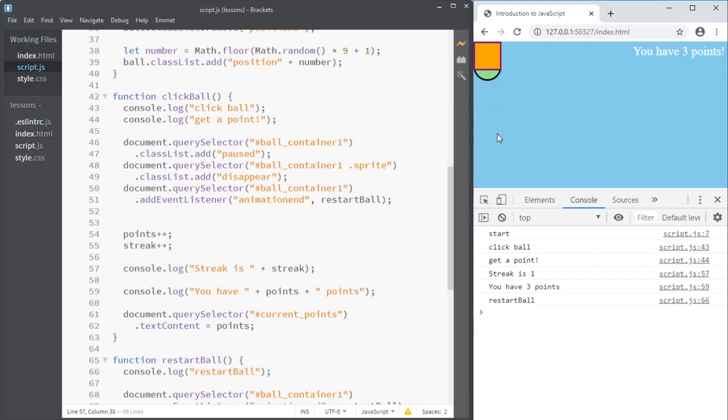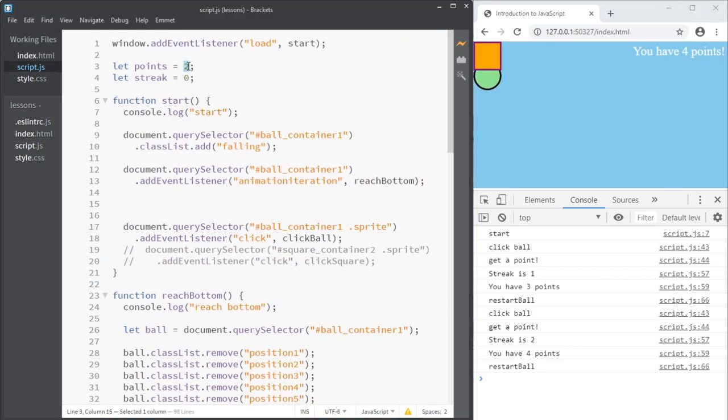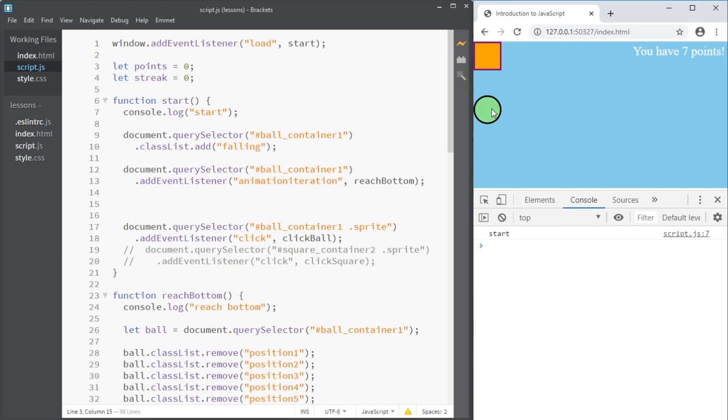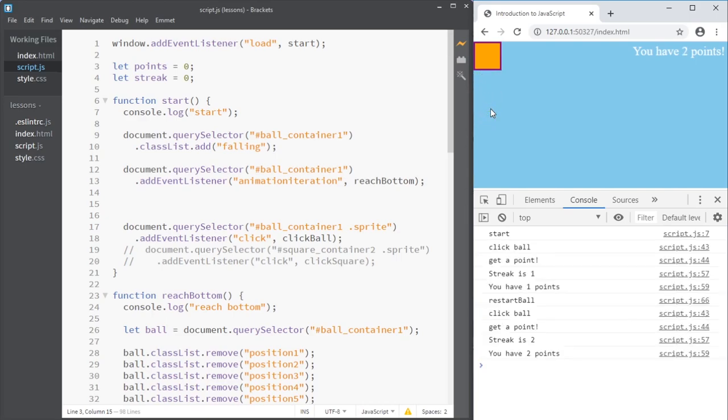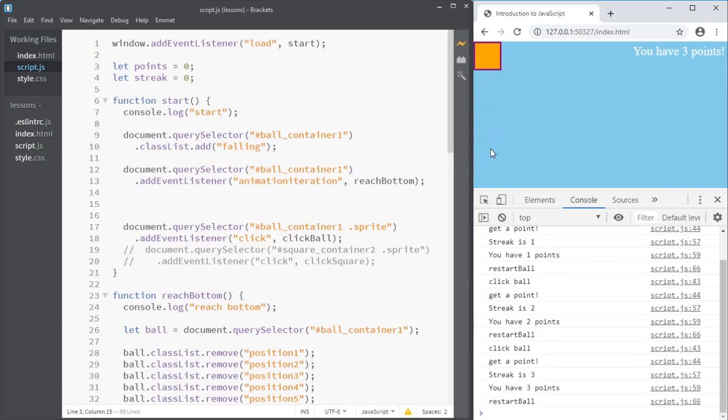You have 3 points, because I should really start with 0 points. This is a bit weird. You have 1 point and streak is 1. 2 points, streak is 2. 3 points, streak is 3. But then if I reach the bottom, streak is 4. But it shouldn't be.